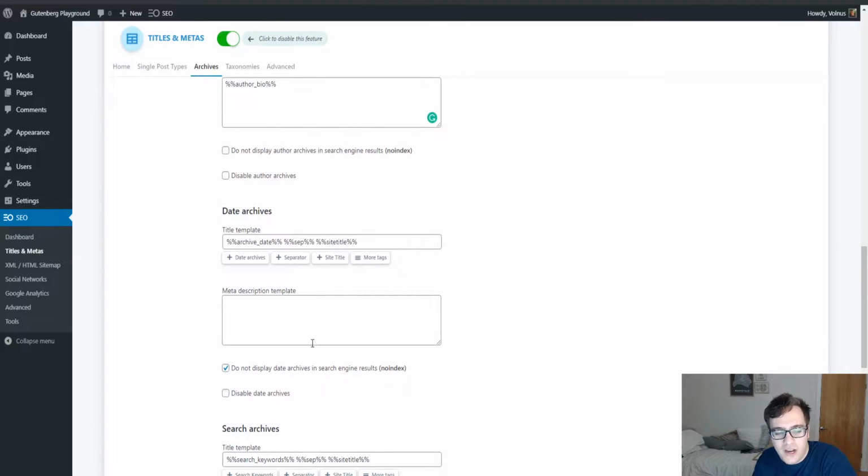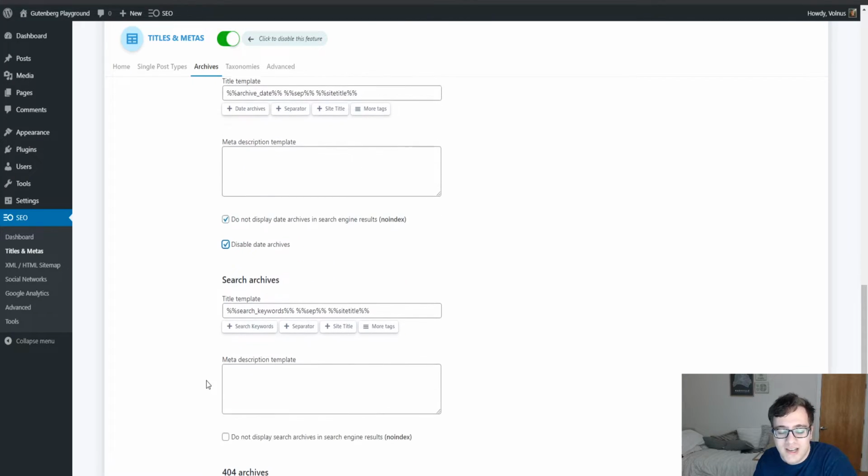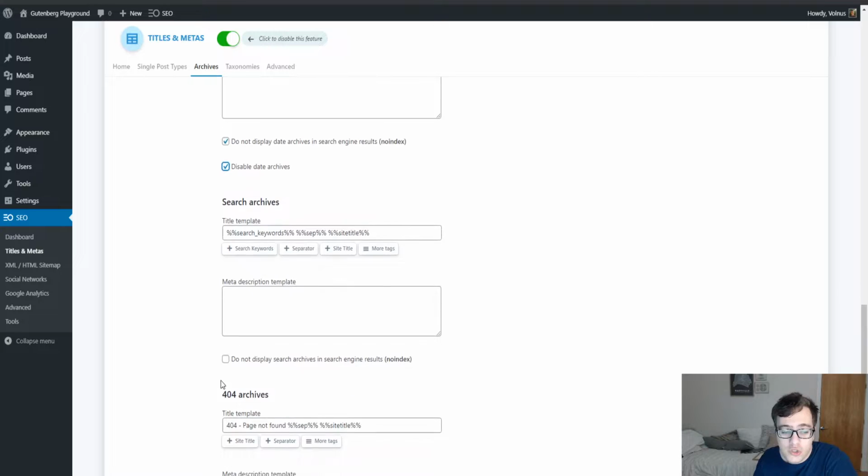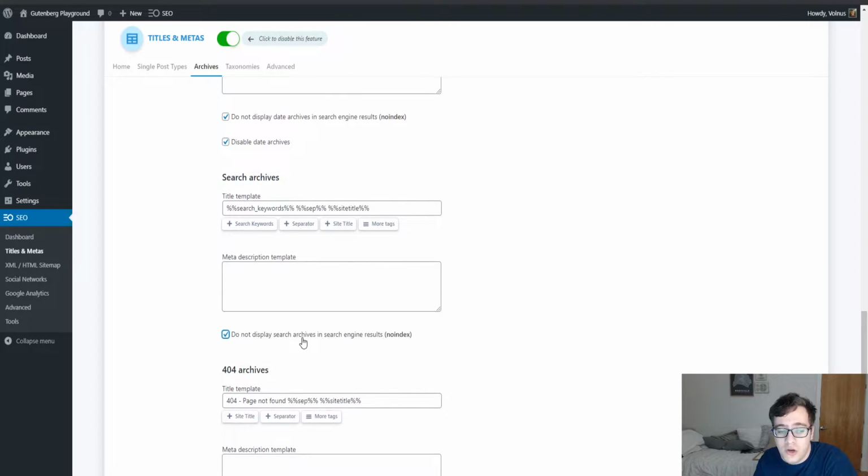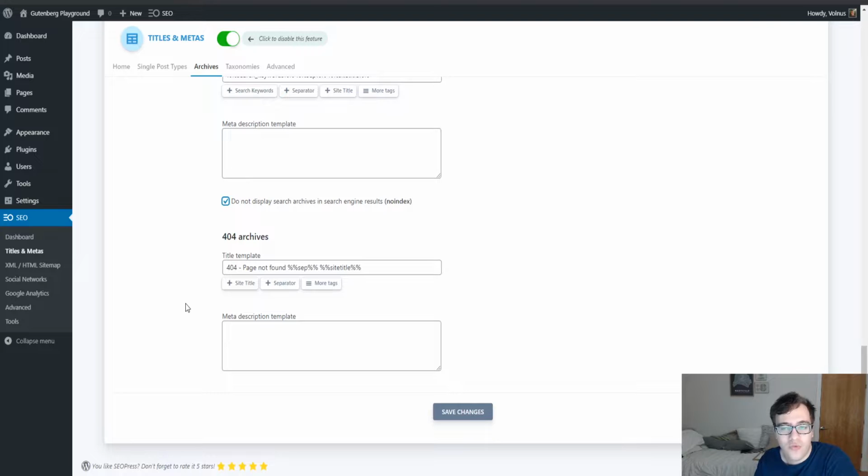Then there are date archives. Never index date archives. They're not good for search because most of the time if you're only publishing a single post a day, they're just not doing you any favors. In fact, in most situations, I disable date archives altogether. Search archives should also be no indexed because these are going to be returning search results and you don't want those to be ranking. You don't want to have a bunch of random query strings with a bunch of results to your actual content in search results. So no index your search result pages as well.